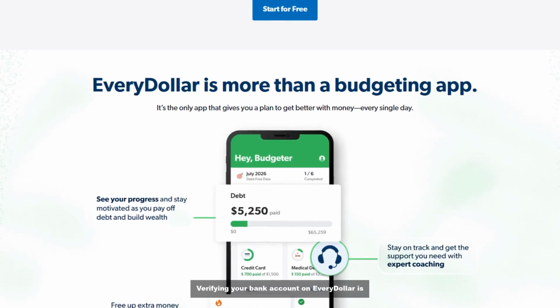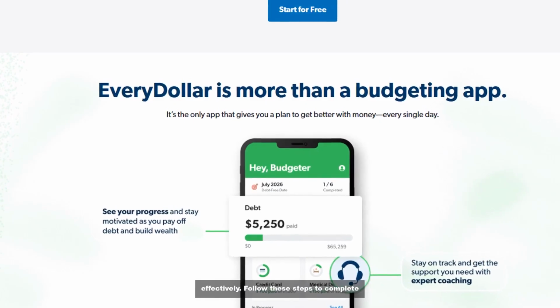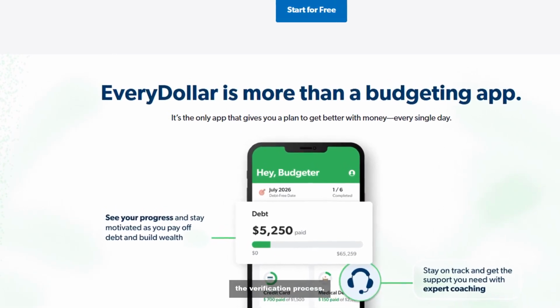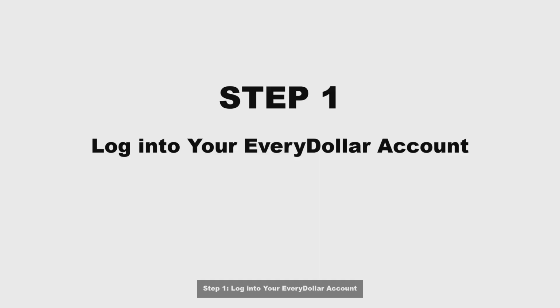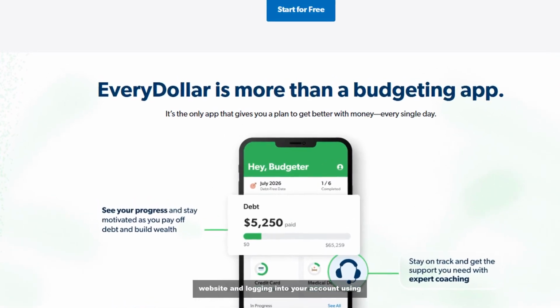Verifying your bank account on EveryDollar is an essential step to manage your budget effectively. Follow these steps to complete the verification process. Step 1. Log into your EveryDollar account. Start by opening the EveryDollar app or website and logging into your account using your credentials.